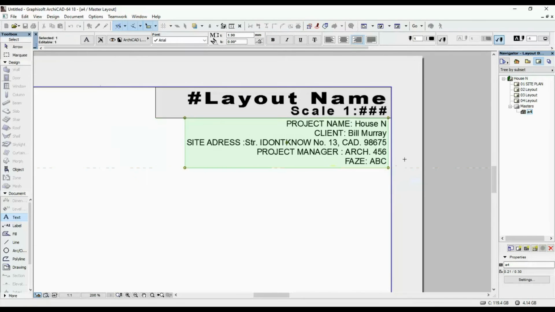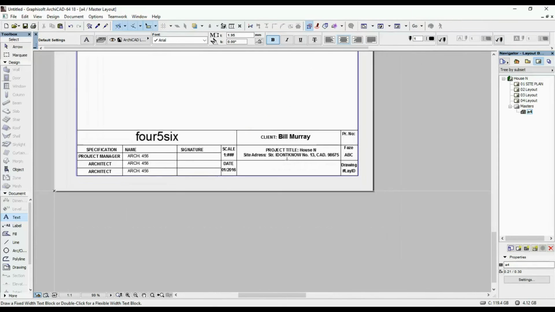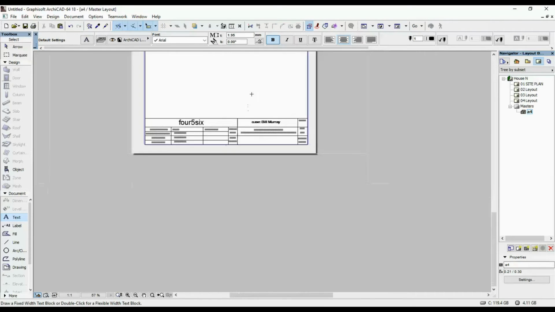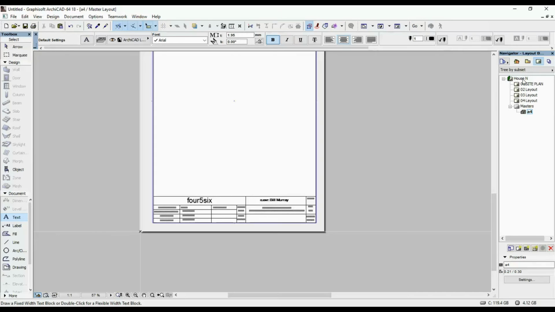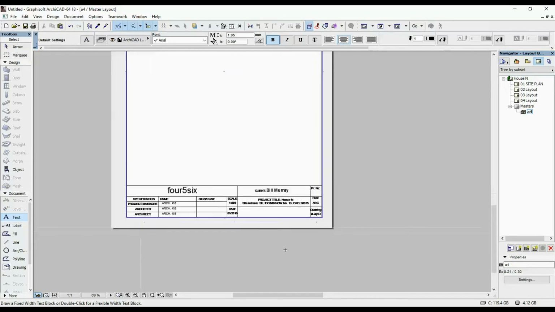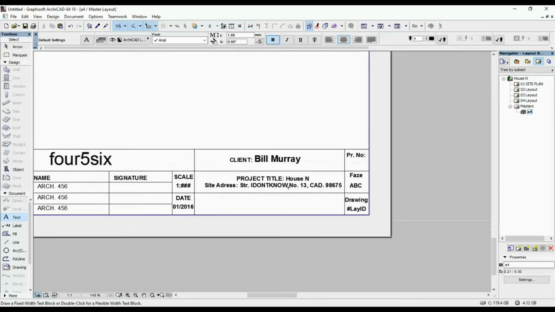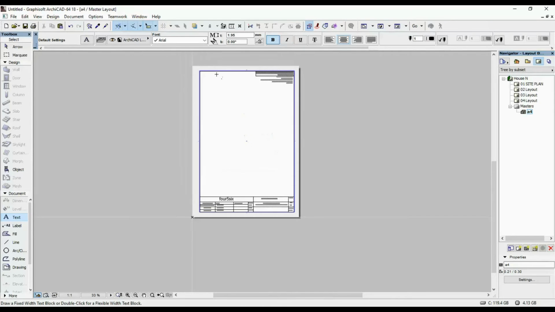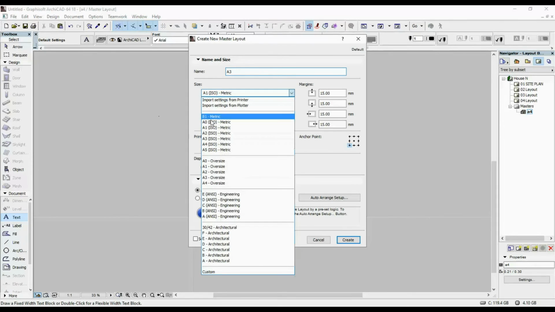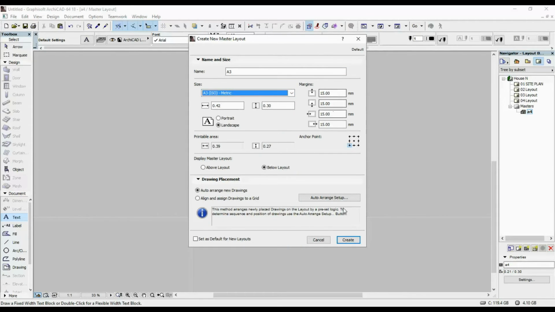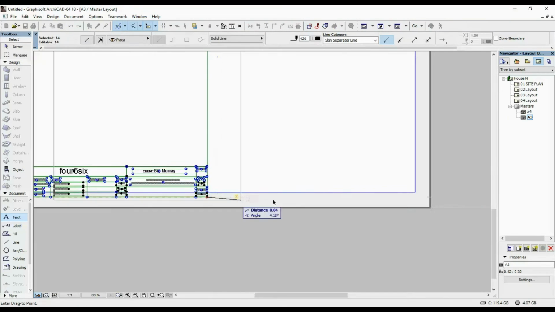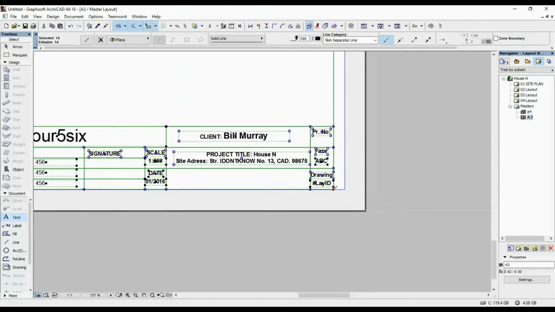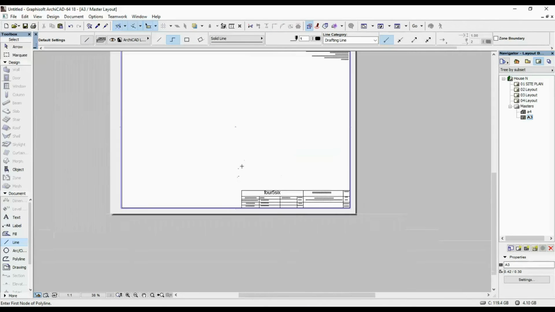So this is what we have now. This is all added automatically based on the information that you have in your project information tab. So you might think, wouldn't it have been easier if we just typed it in directly here? The thing is that if you have one layout, that's fine. But then if you have many layouts, let's say you're going to create an A3 layout. So you just created a new layout.